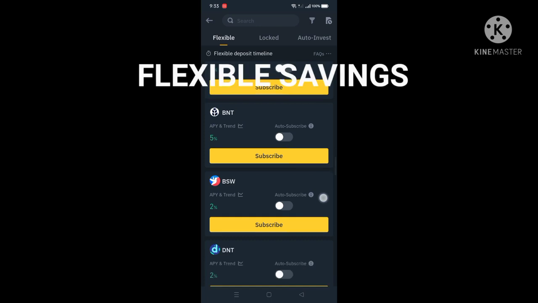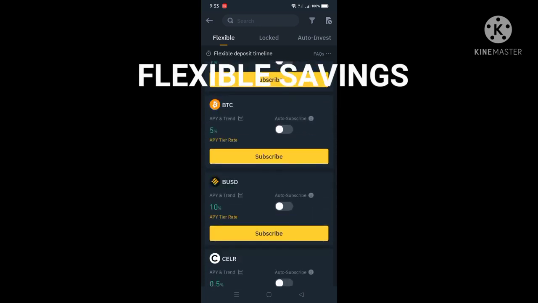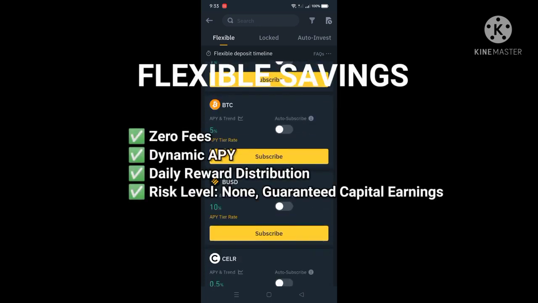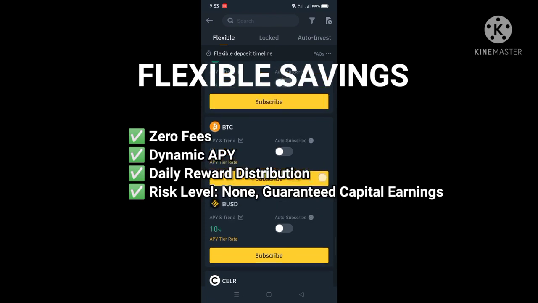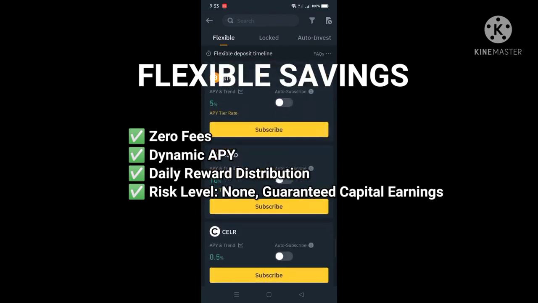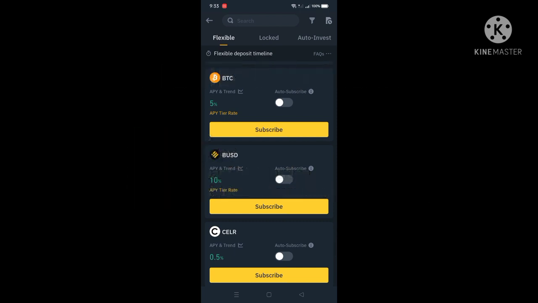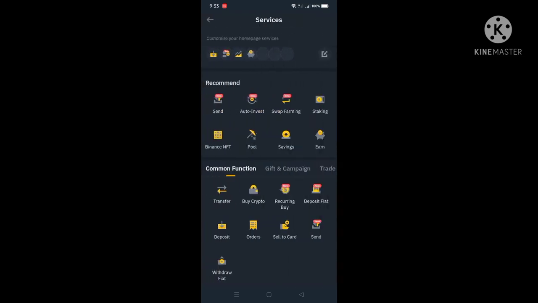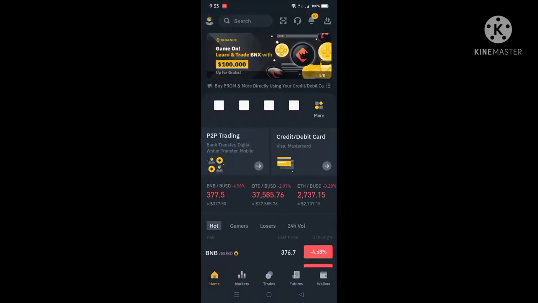First is the flexible savings. Flexible savings product will earn rewards according to the tier it's in. It's the best option to start saving here in Binance because you can earn daily interest with the ability to redeem your funds at any time. And if you want to know how to navigate, I'm going to show you a quick tutorial.